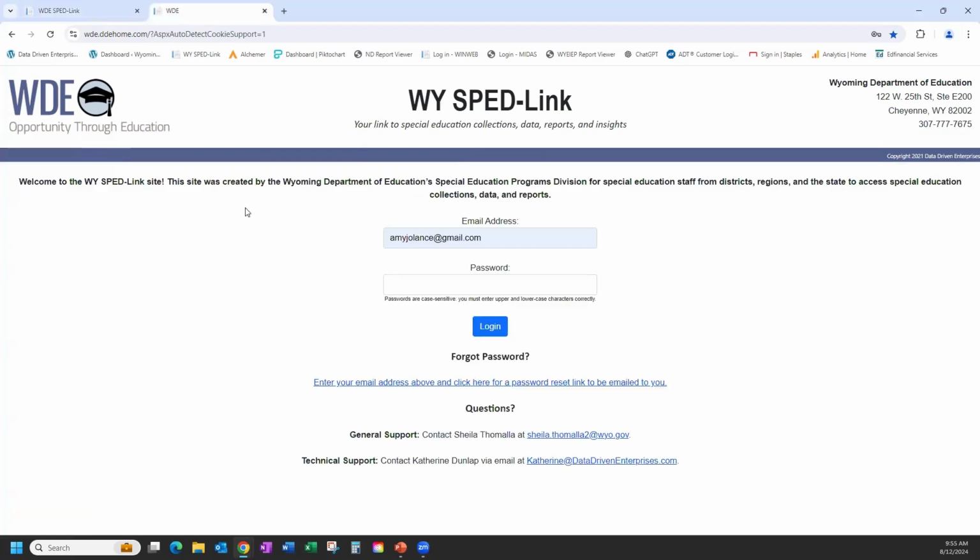For those users for whom you created a new account, they will have to set a password for their account. Here is what they do. They will enter the email address associated with their account into the email address field on the login page. Then they will click on the link that says enter your email address above and click here for a password reset link to be emailed to you.